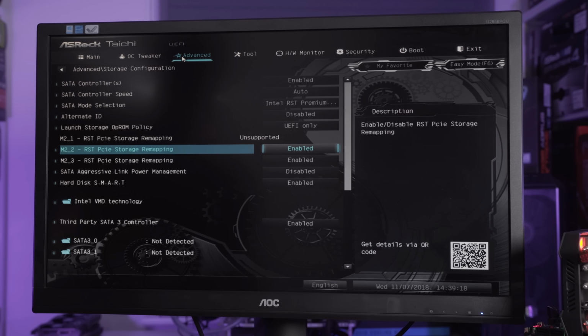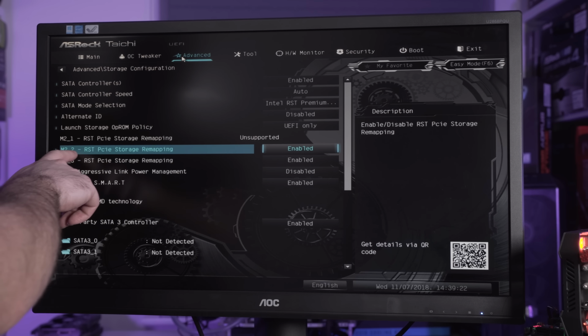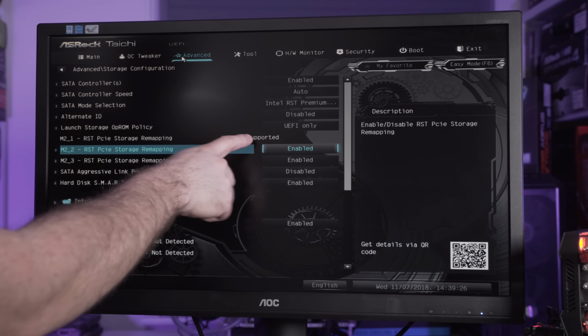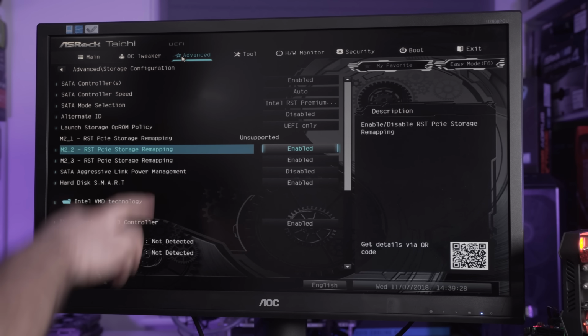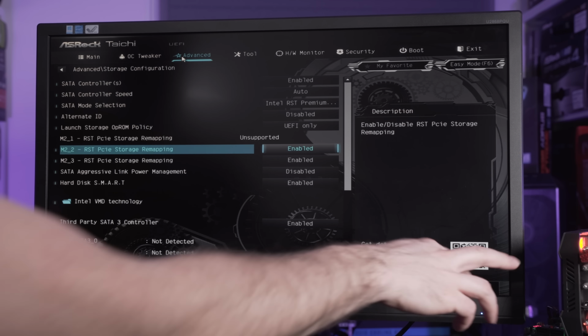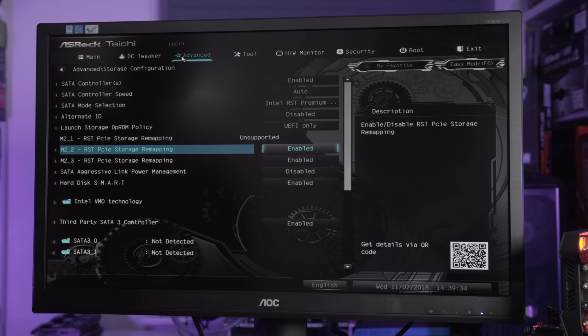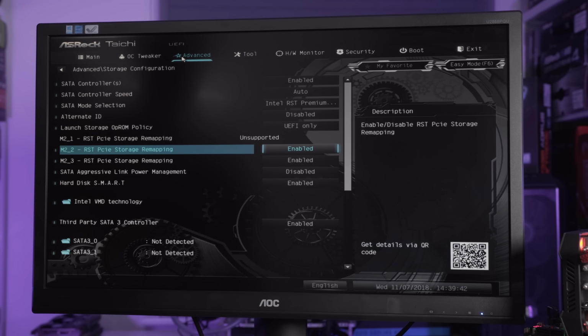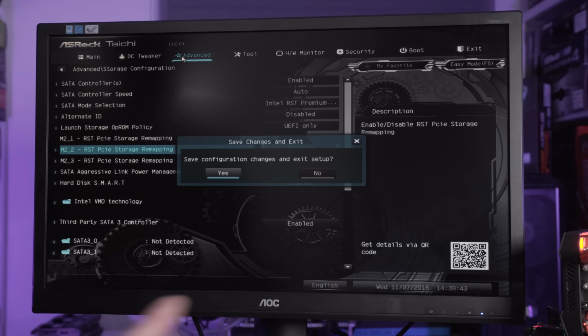So we have two drives which are enabled. Generally, they're disabled as standard. So M.2.2 and M.2.3. The only reason I can ever see that M.2.1 would be unsupported is if it was a SATA drive and I was using a SATA connector for the SSD. But I can't see why that's an issue. But I will try and disconnect the SATA SSD and see if that makes any difference. So I'll save that and do that.